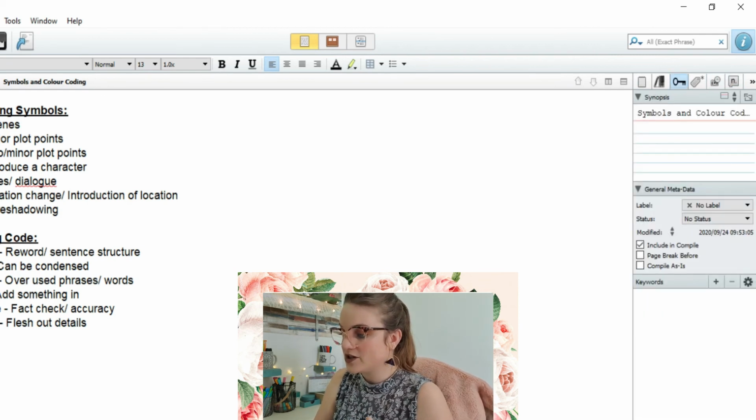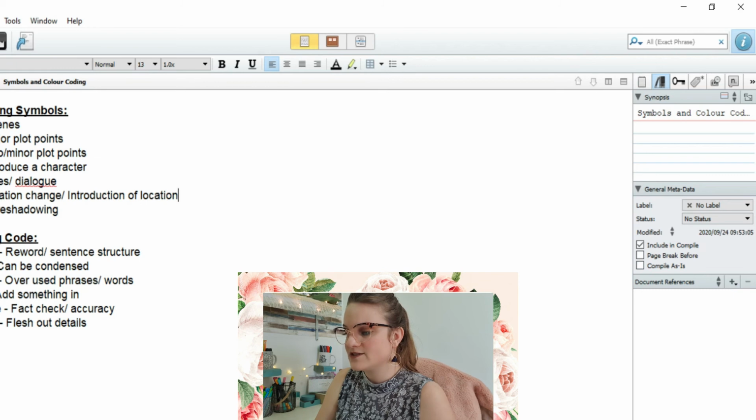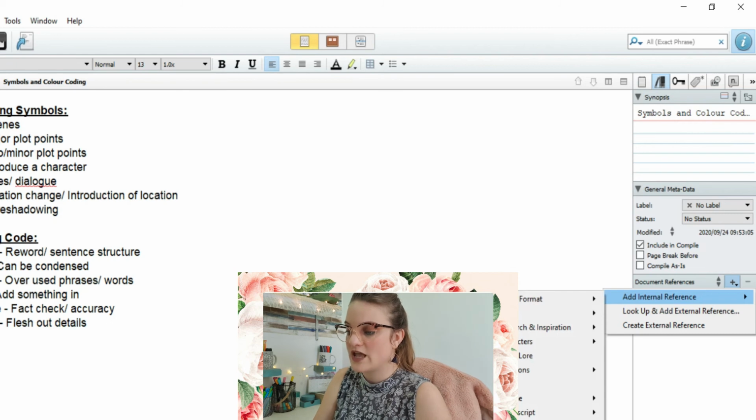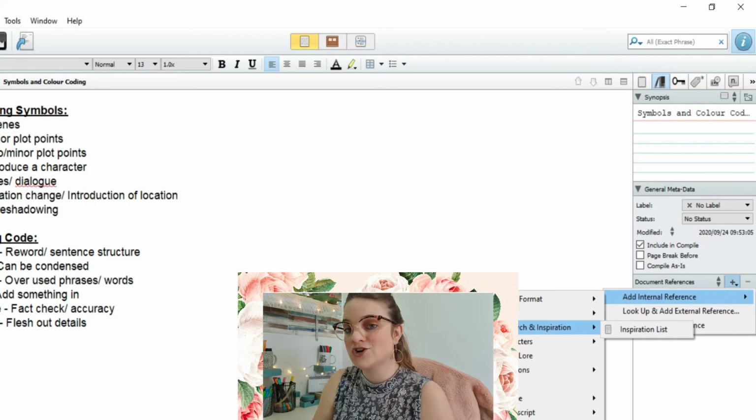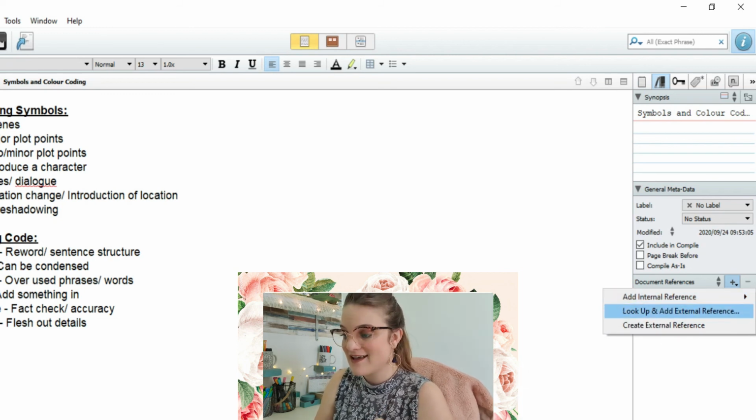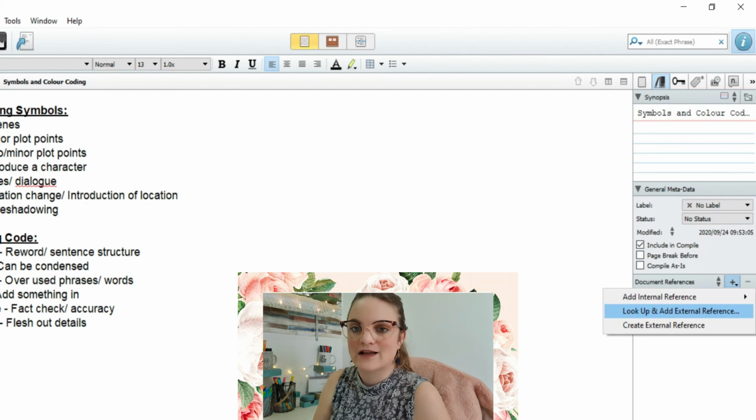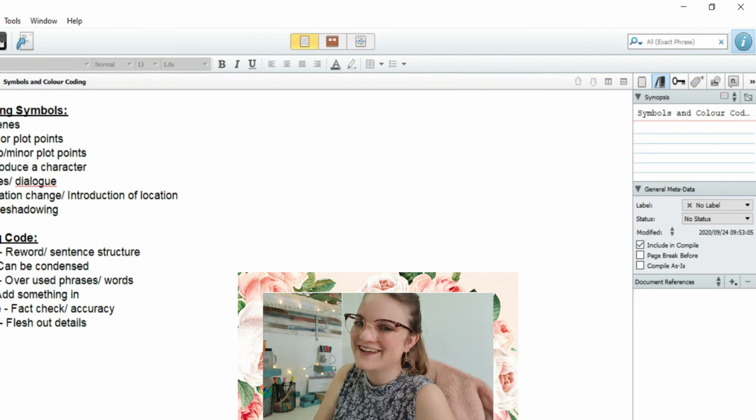Of course, you've got other project notes and bits and pieces, document references. With these document references, you can add an internal reference, so you can add something from the binder, and this is where your research and inspiration section will come through. And then you can also add external resources, which I haven't used yet, but I'm very excited to start using, because you can use anything that is on your computer, or you can add a web link or anything like that. So that's a lot of fun. And well, I say fun, but for me it's fun anyway. So that is how I set up my novels in Scrivener.